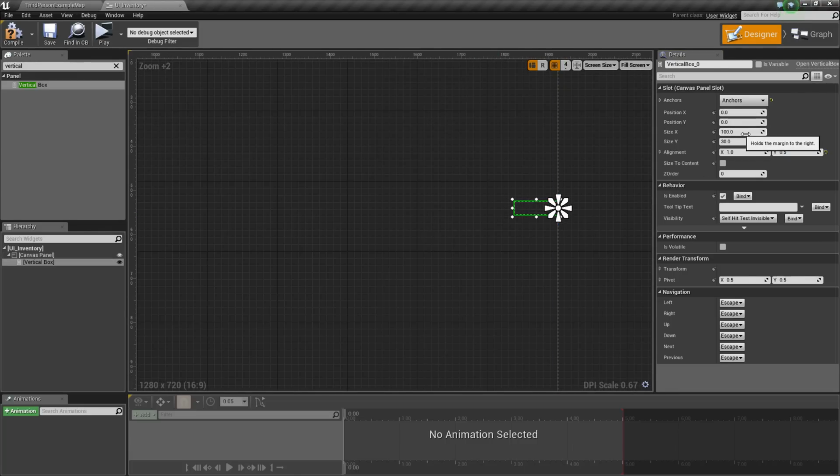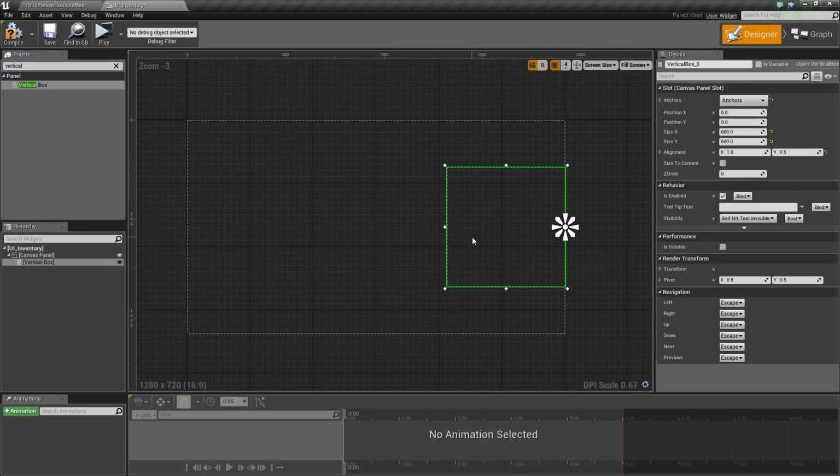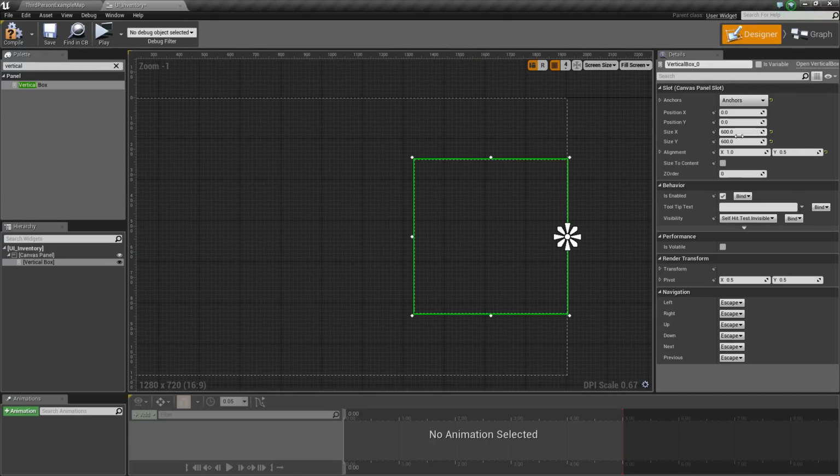Okay, and then for size X and size Y, I think maybe we could go for about 600 by 600. That might work out all right. It might be a bit big, but we'll go with it. And then let's make it come off of the side a little bit. So maybe position X can be negative 10. That'll just push it off the side a little bit.